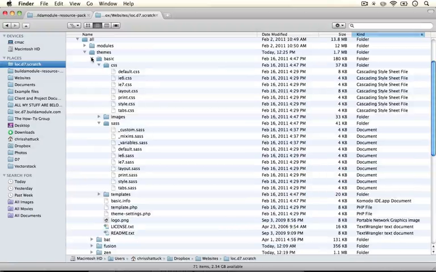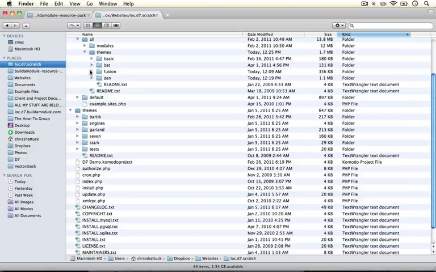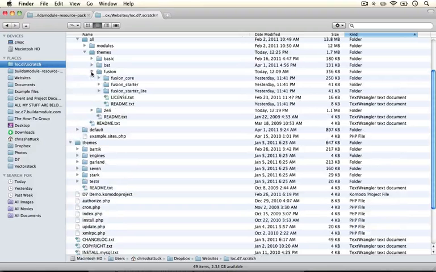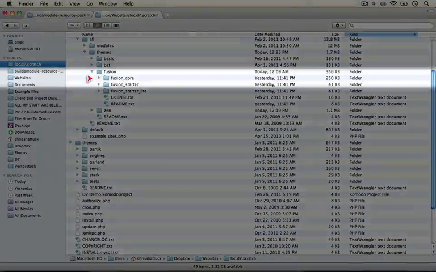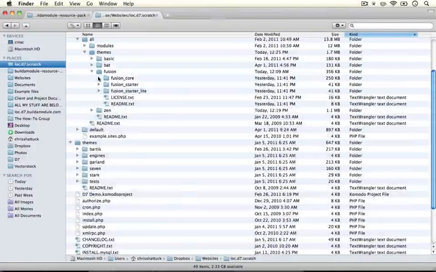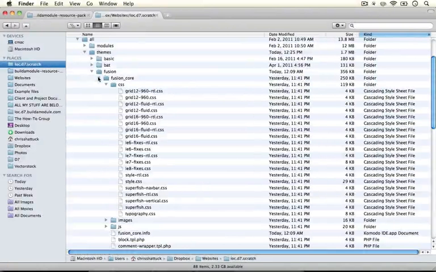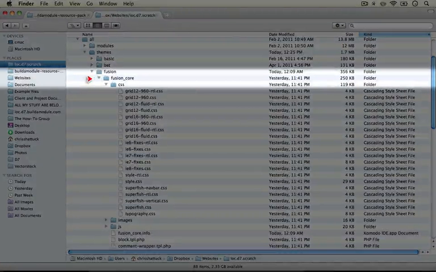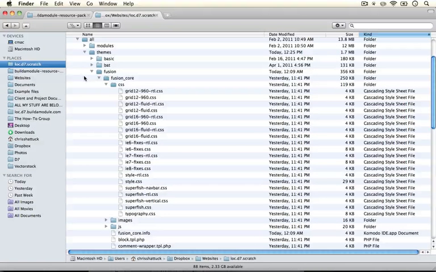Okay, I'm going to jump back to the file structure here. I'm going to go ahead and minimize Basic here, and let's go ahead and take a look at Fusion. I'm going to open up the Fusion core directory, which is the base theme for Fusion. Fusion encourages sub-theming, so you would normally use Fusion core as the base theme and then extend it, and there's an example starter kit or sub-theme that's included with this folder.